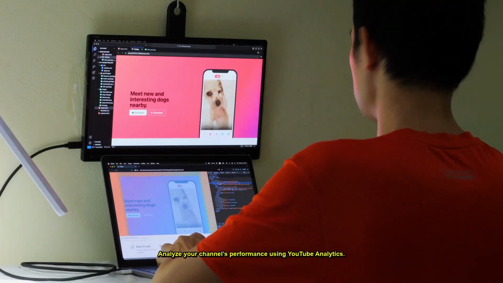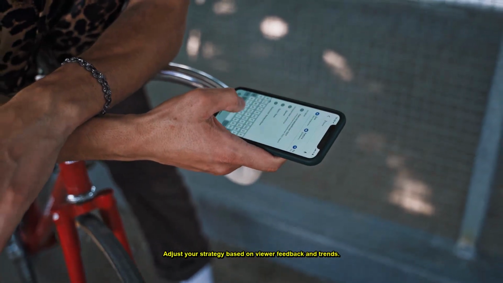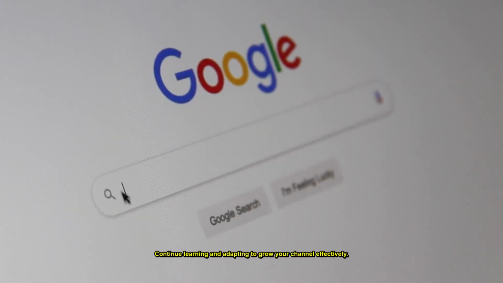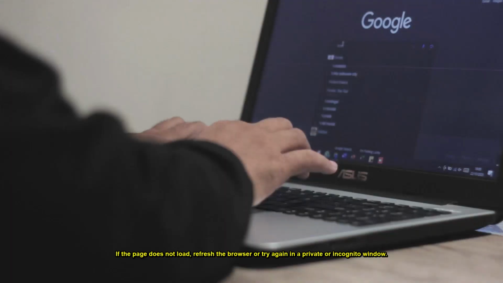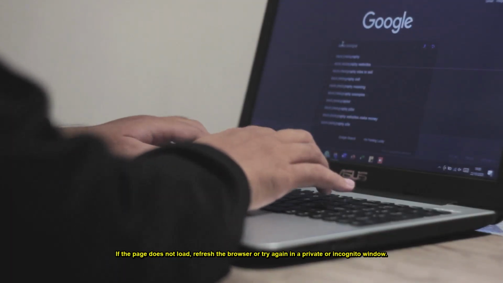Analyze your channel's performance using YouTube Analytics. Adjust your strategy based on viewer feedback and trends. Continue learning and adapting to grow your channel effectively. If the page does not load, refresh the browser or try again in a private or incognito window.